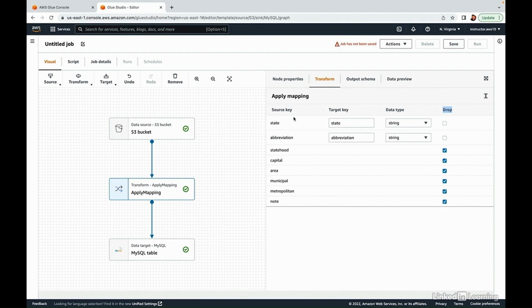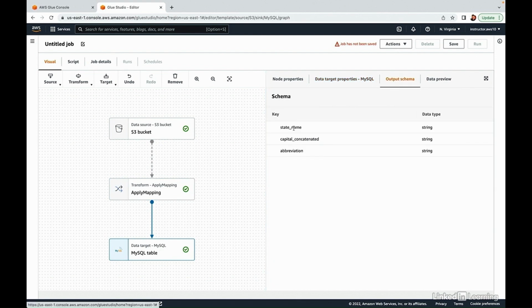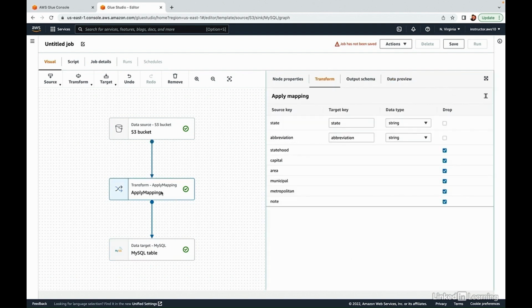in code. Here we have source key and target key. And again, we have to know about both sides of the metadata. If you want to click over to MySQL, you can review that by clicking Output Schema and see that the column is called State Name instead of just State. So here under Apply Mapping, we'll replace the target with State Name. If we were to run the job just from here, Glue would map over the state and abbreviation into our database table. But we want to do a little bit more.